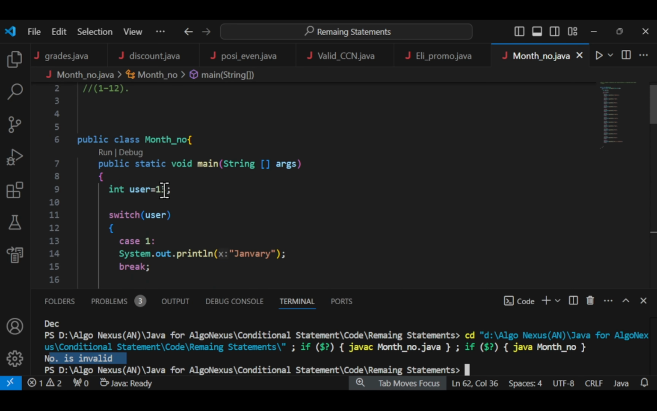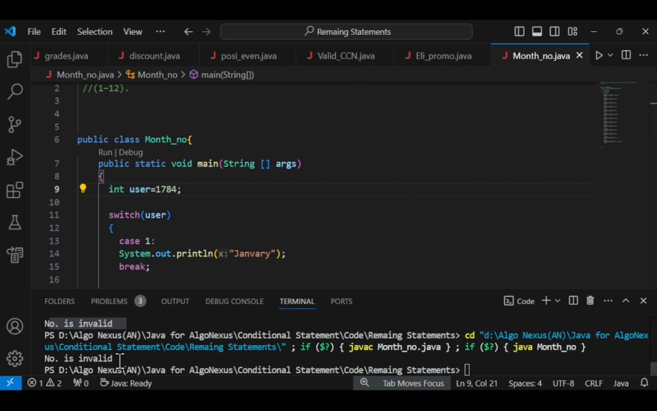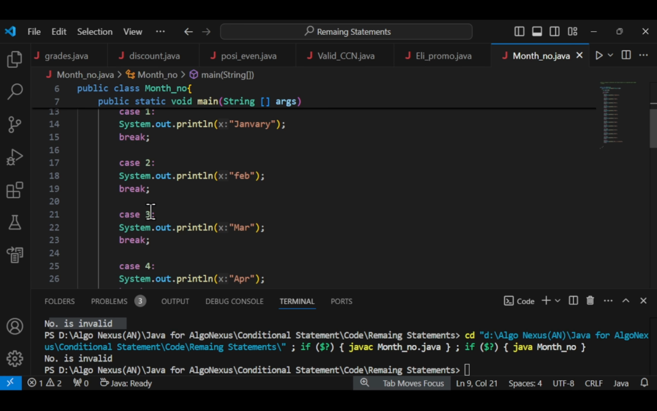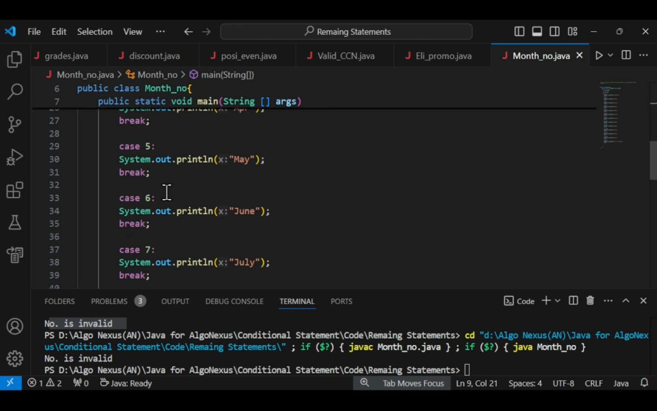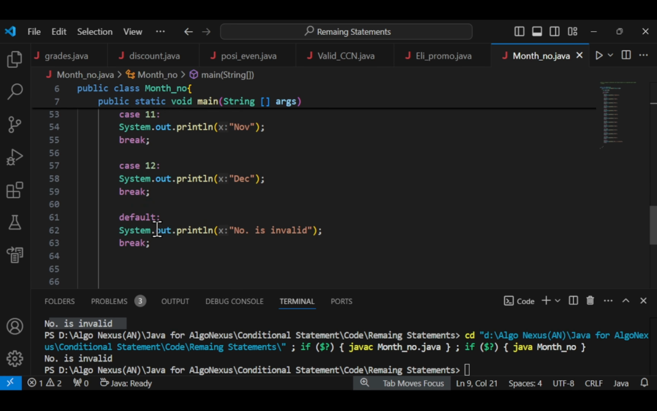Not only for 13, let me take many numbers. Let's say 1785. Of course, it will give invalid, because in this switch we did not have a case for 1785, so it directly jumped to the default one. If no cases match, it directly jumps to default.